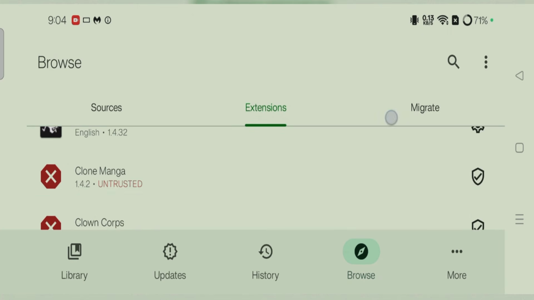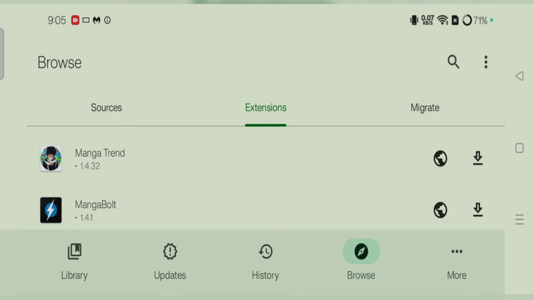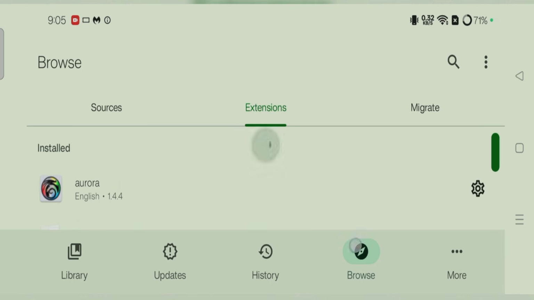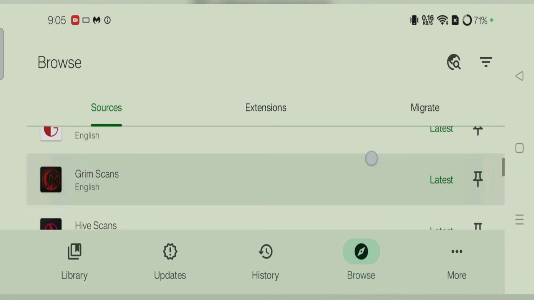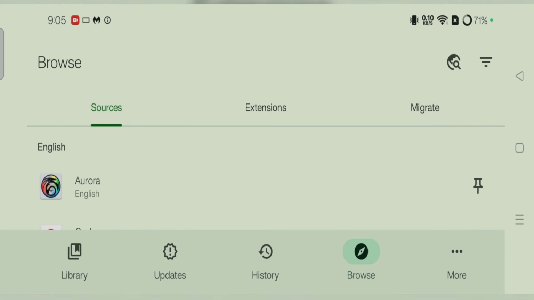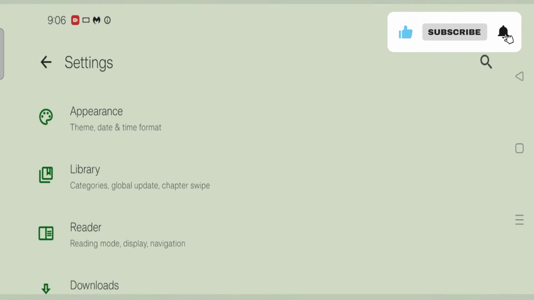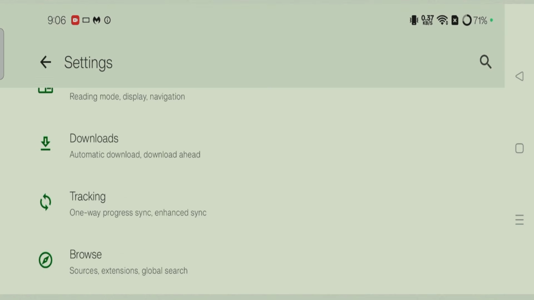Let's install few more. Once you've installed the extensions, if you go up, you'll find all these here inside the installed section. And now if you go to sources, all of your installed extensions will be here and you can go browse here. If you go to more, you can get a lot of things here. For example, you can go to settings and customize a lot of things like appearance, library, reader, downloads, tracking, etc.